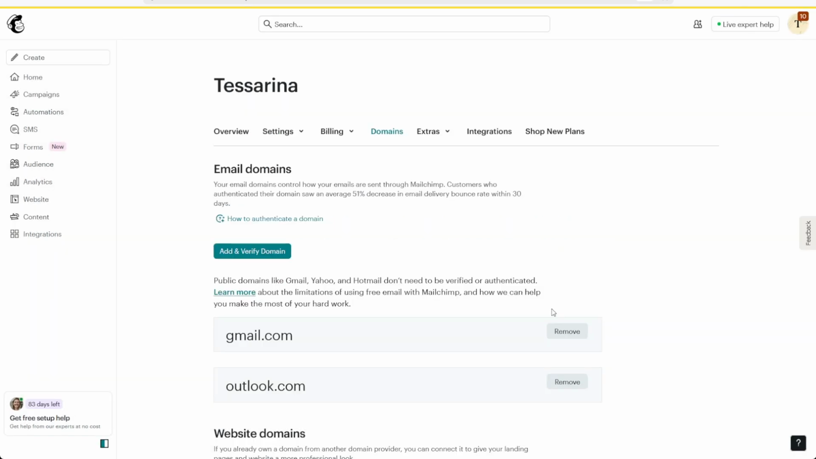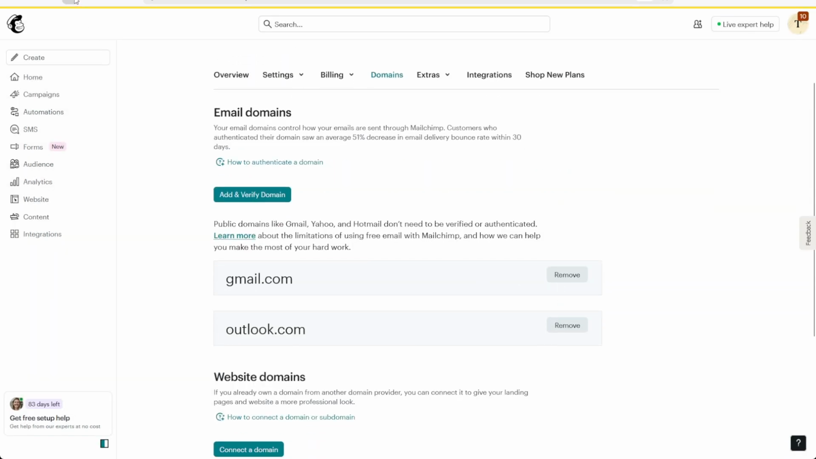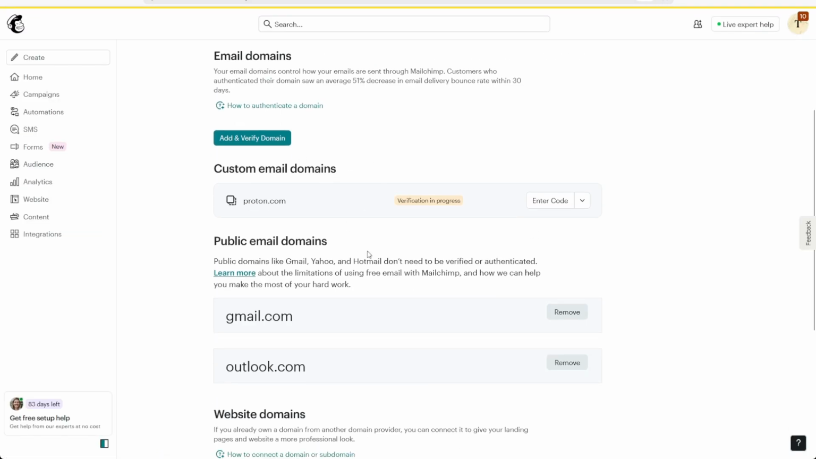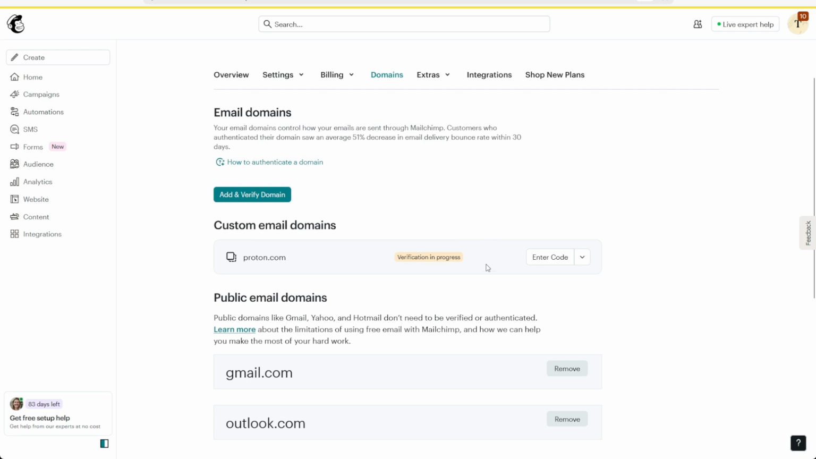At the bottom, if you click on cancel, and if we refresh the domains page within Mailchimp, it will still show the exact custom domain which you have added. And on the right hand side, you can choose to enter the code since this verification is in progress. At the bottom, you can choose to resend the code as well as remove the code. And once you have verified that domain, then you can automatically use that custom email domain.